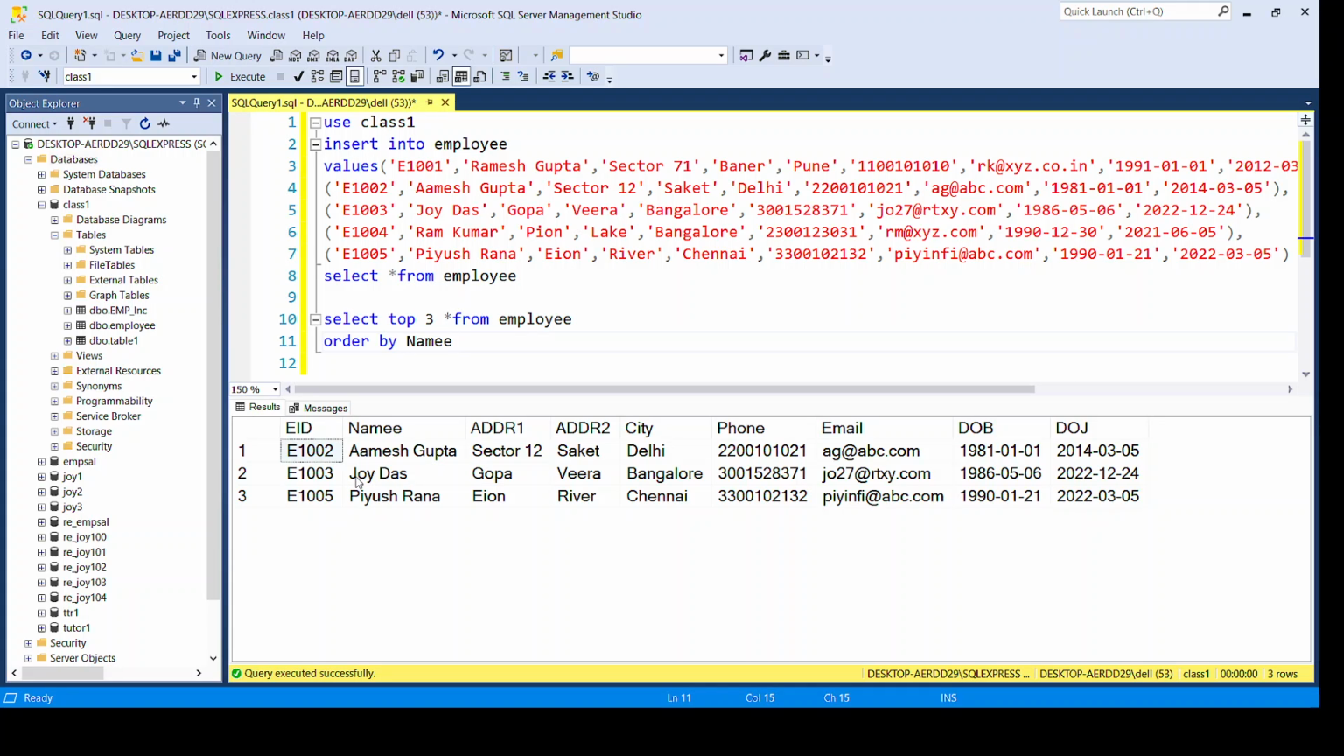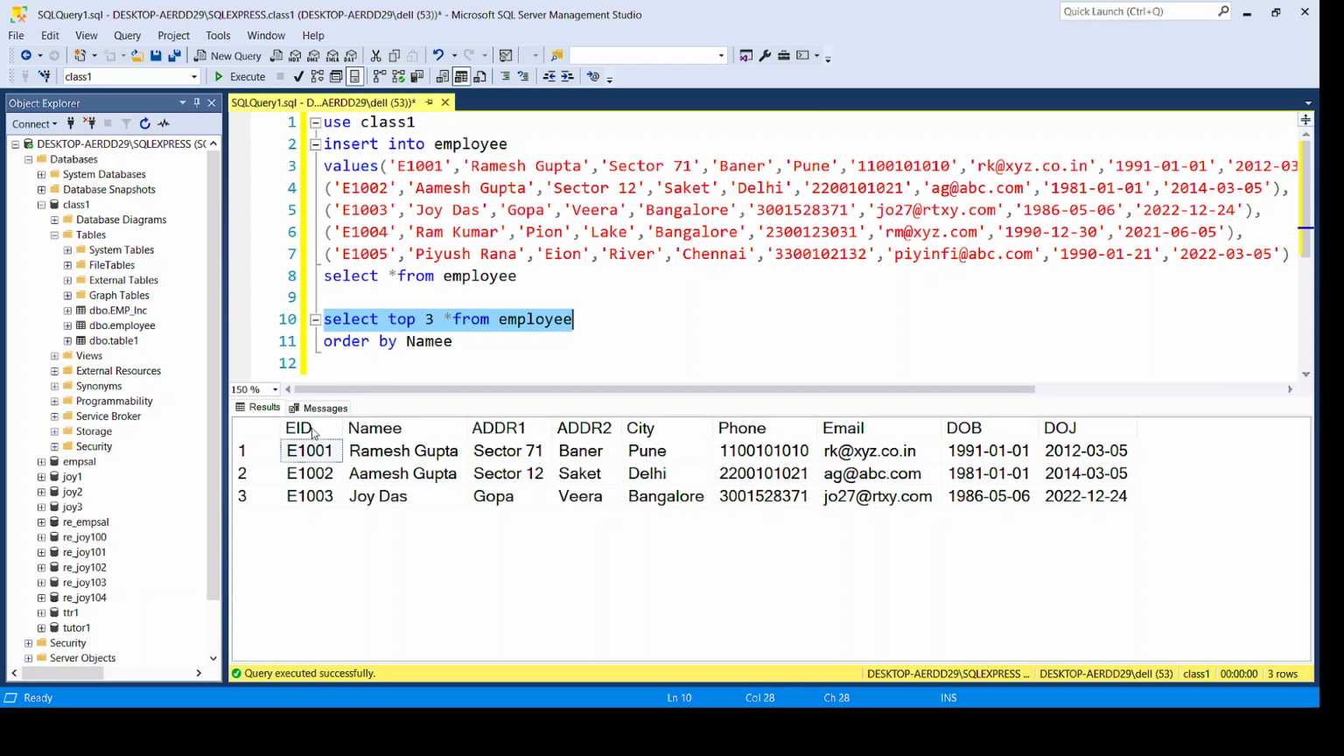Then we will have Joy, which will come in the second row, and as a result all the other associated records of Joy will also come in the second row. And then we will have Piyush, who will come in the last row, and all the associated records of Piyush will also come in the third row. So when I select top 3 employees, it will go by the basic thing, that is simply the order in which they were created. That's how the top 3 records from the employee table will be displayed: E1001 and its records, E1002 and its records, E1003 and its records.